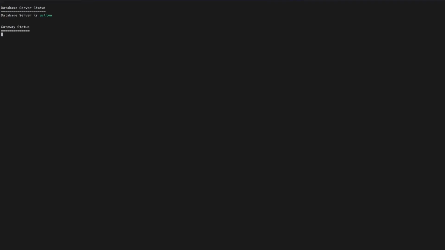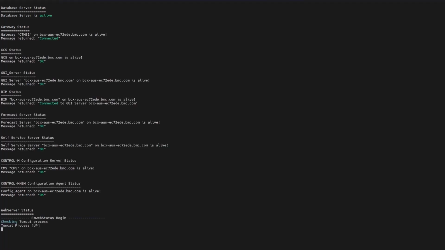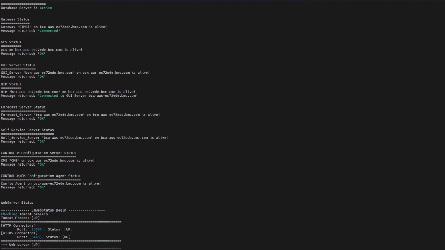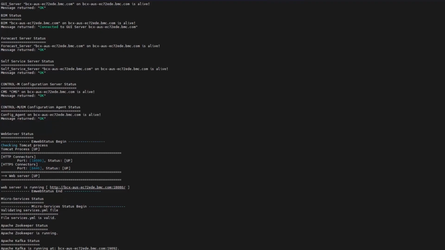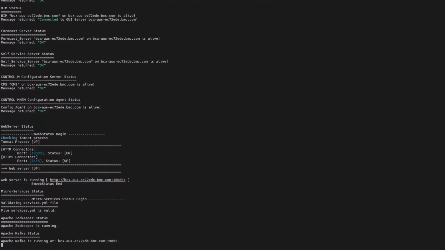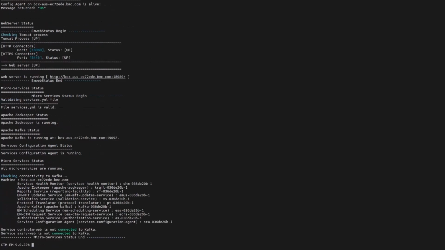There we have a good sign that the database server status is set to active and communicating with the EM components. Alright, it looks like everything started up successfully and we're good to go. EM should now be working with the new database and everything else should be functional.